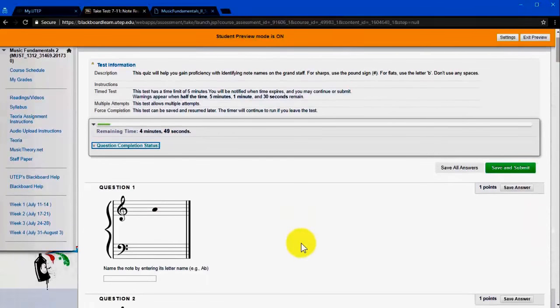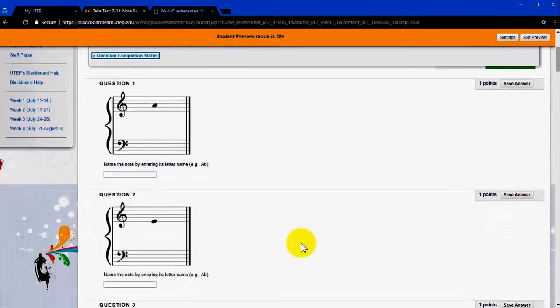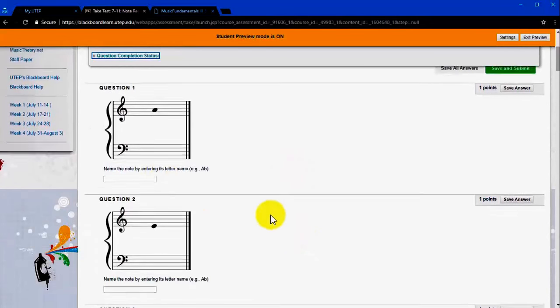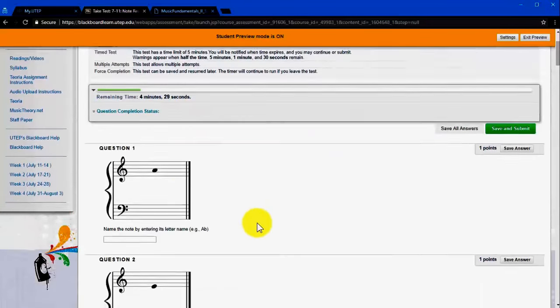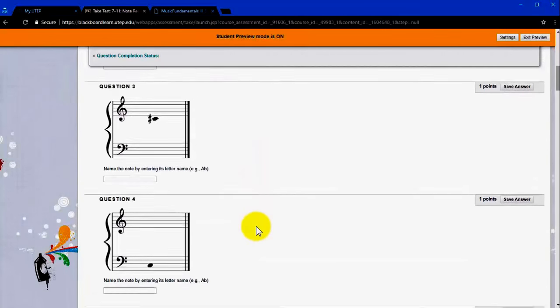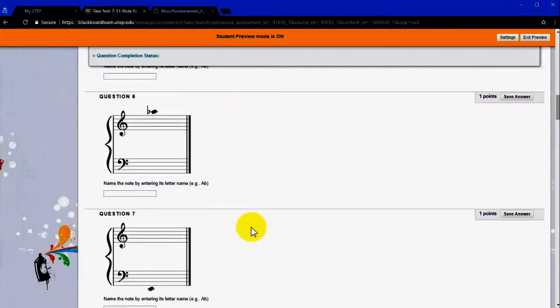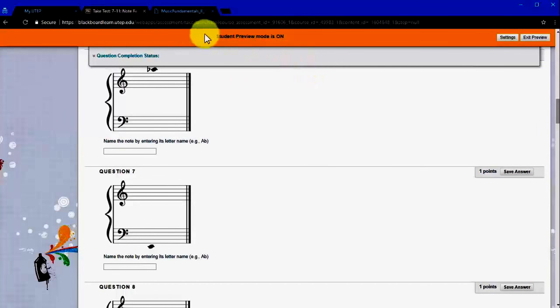Okay, now I'm inside the quiz, and let me talk about this little timer. You can see a timer going across the top of the screen. It has a green bar that continually grows until it's at the end, and then it turns red when time is over. It also tells you the exact time in minutes and seconds. That's going to follow me throughout the quiz. However, I'm doing the student preview, so you can't see it on mine.